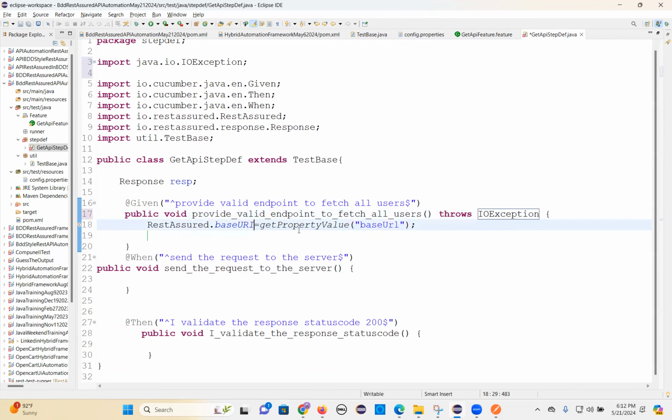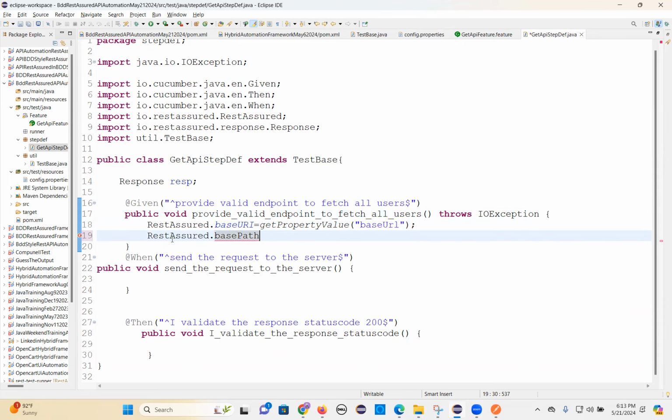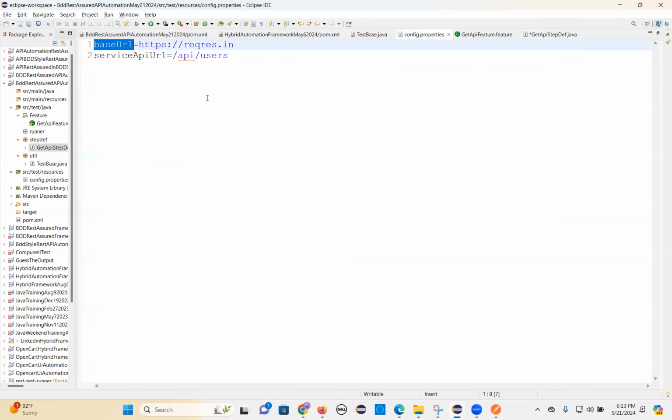So, writing the steps, the same way you have one more thing to set, the base path. Base path means the rest of the URL after the base URL, what comes next. So you need to set that. That is this one, the service API URL.